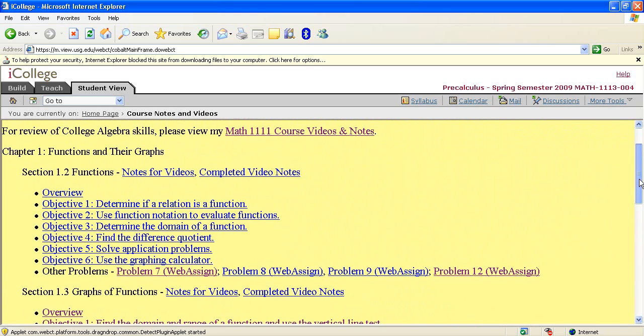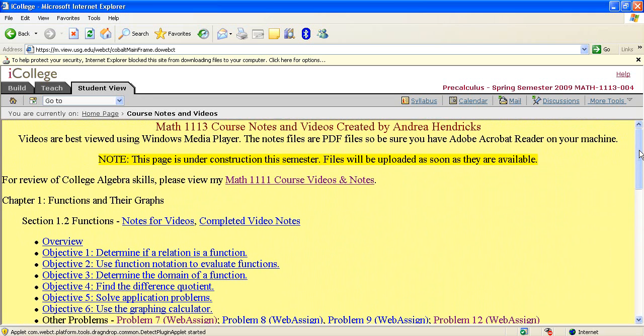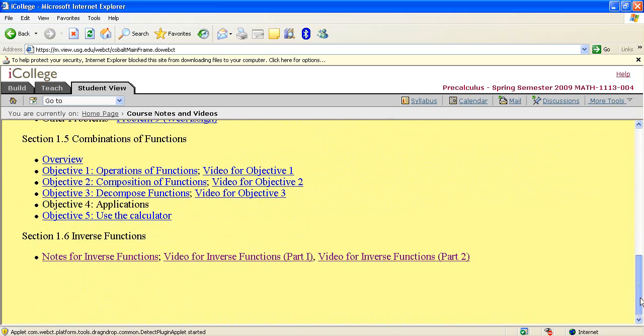So there's going to be some PDF files and then some video files. All my video files are WMV files, which are best viewed using Windows Media Player, which you can download from the web, and obviously PDF files you can view by using the Adobe Acrobat Reader, so make sure you have the latest version of that. Okay.